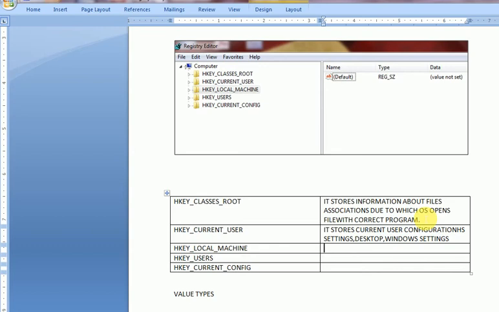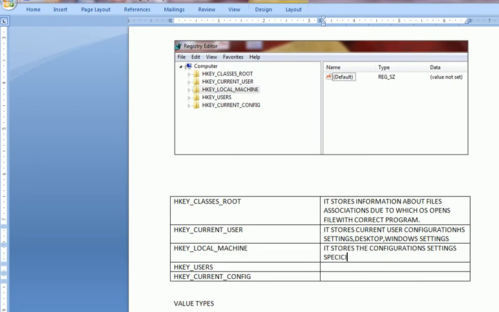This is the HKEY_USERS. The HKEY_LOCAL_MACHINE definition is here. You correct it as: it stores the configuration settings specific to the computer and the software installed on it, but independent of users. That is, local machine should contain the local machine information.